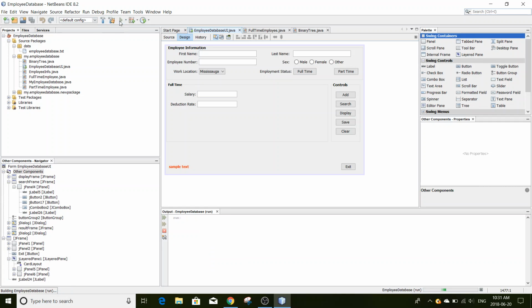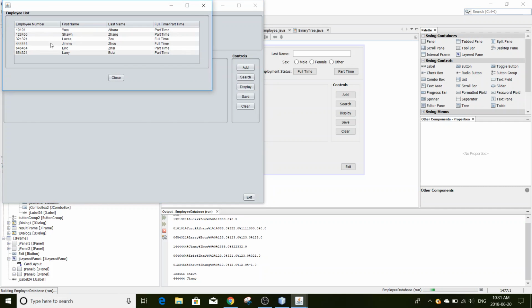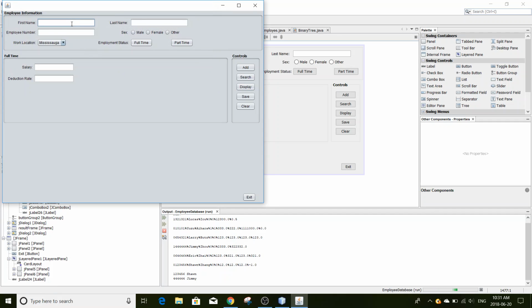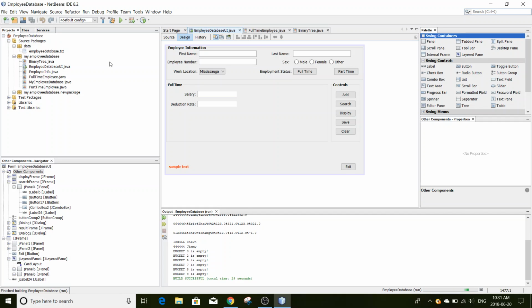Just to make sure that the database loads properly, we can run it again. Display, we see that James is gone, and if we add James back here, and we add him with, oh, am I missing something? Here it is. If we add him, and without saving, we try to exit, we have a pop-up window saying, do you want to save before exiting? We'll say save, okay, and we're good.